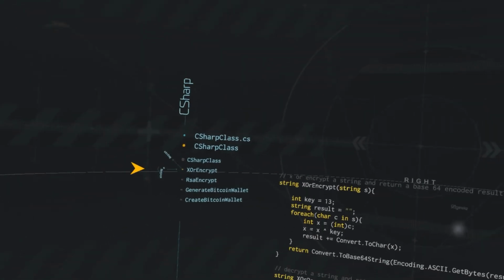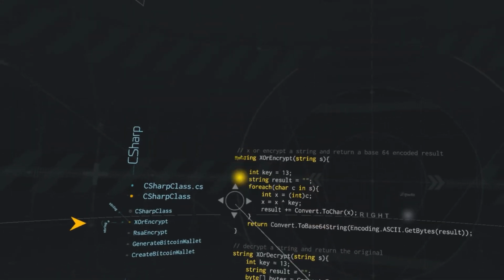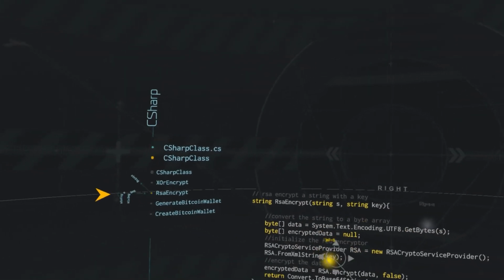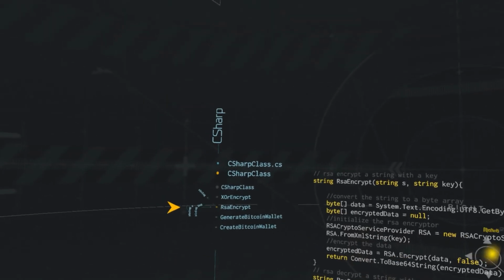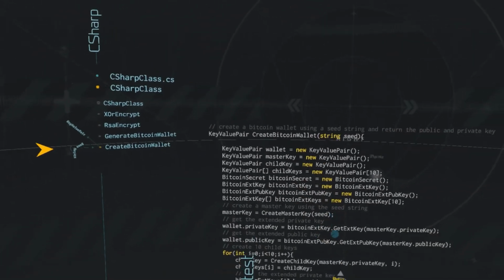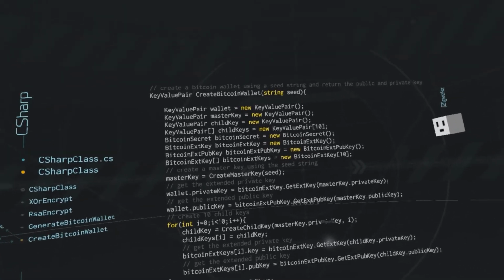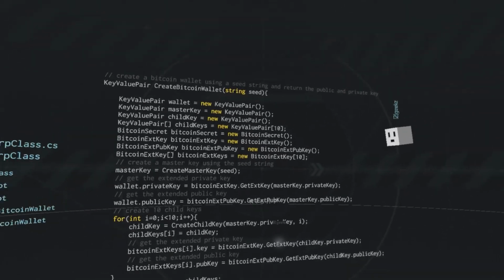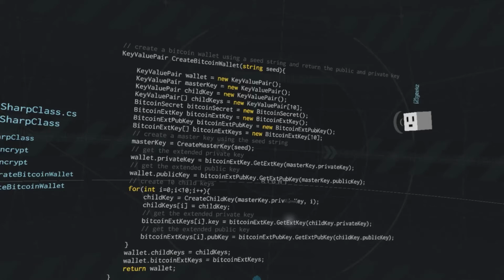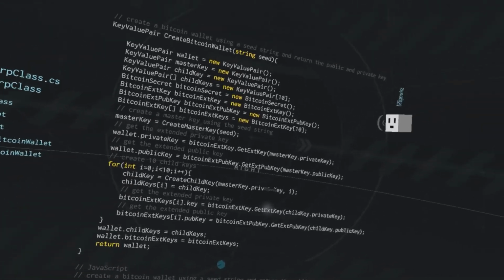But this is pretty cool. So we have our XOR encrypts and decrypts. We have our RSA encrypts and decrypts, and then we had fun with creating a Bitcoin wallet. That was pretty straightforward in terms of a little collaborative prototyping session. Yeah.